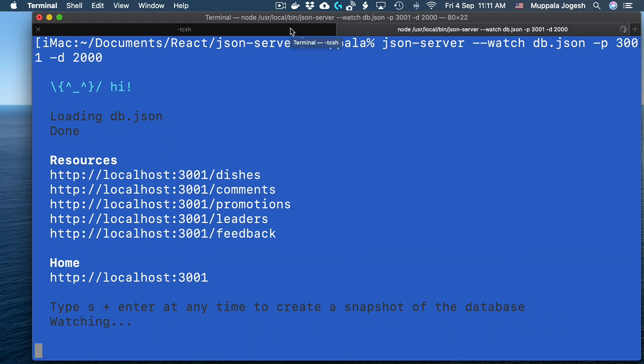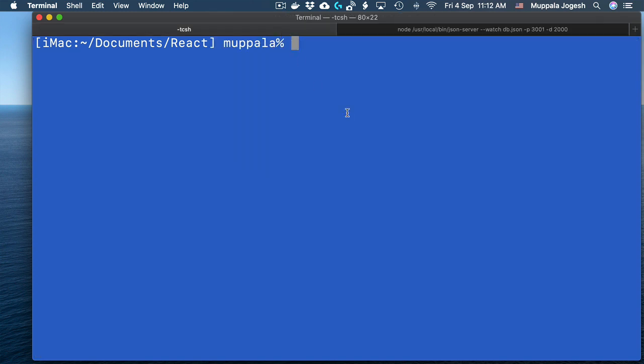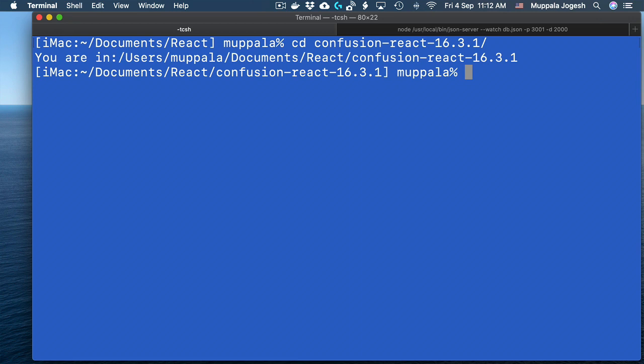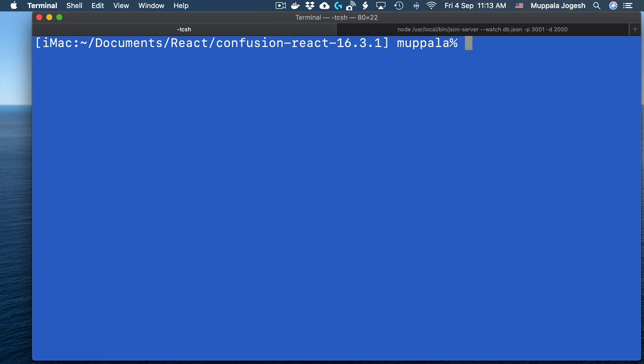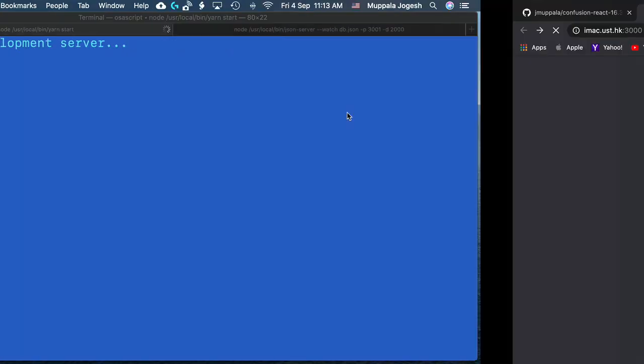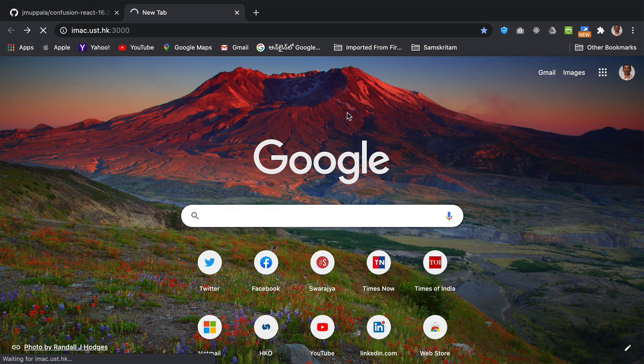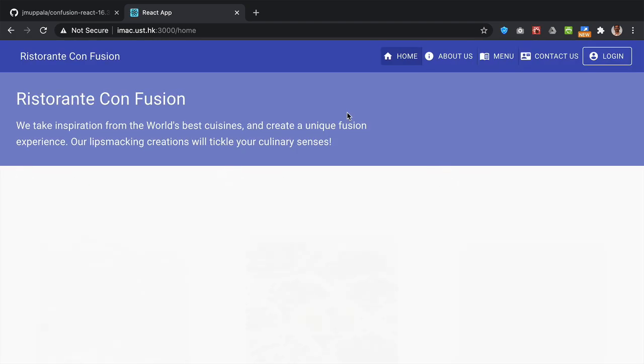our React application. Let's switch back to the other terminal tab and then move into the ConFusion React 16.3.1 folder that we just created by cloning the Git repository, and then do a yarn install. And once the installation is complete, let's go ahead and launch our React application. And once that application launches, you'll be able to see it in the browser.